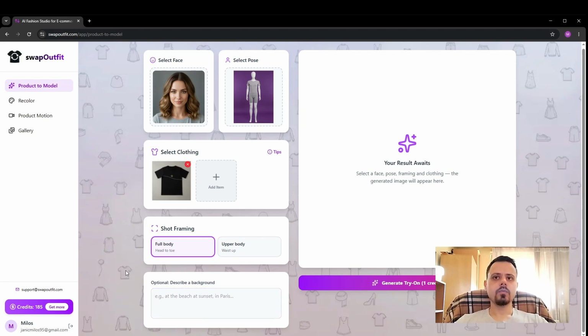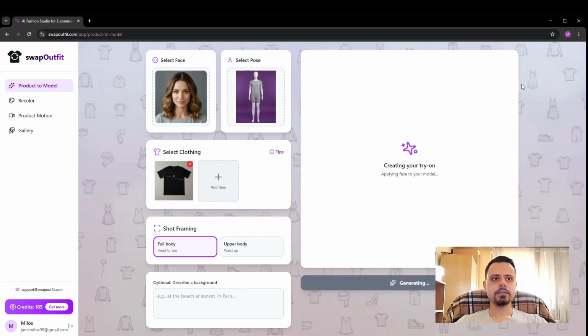Okay, so now when we filled all the inputs, we chose the face, we chose the pose, and we uploaded our fashion product here, all we have to do is click this button, generate try-on, and the generated image will appear in this box here. The generation time is usually about 20 to 30 seconds. It depends on the server load, on the complexity of your fashion products and stuff like that, but in general it's about 20 to 30 seconds.